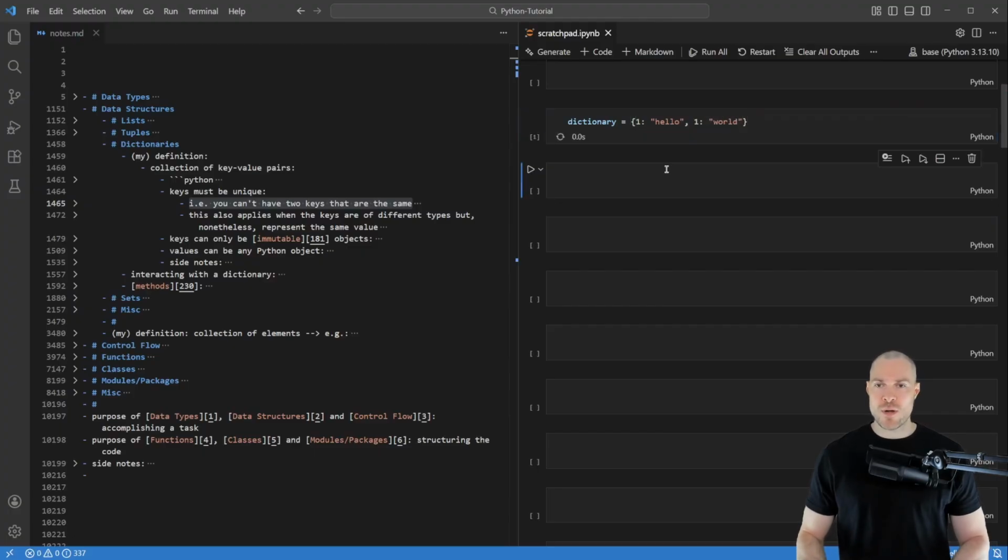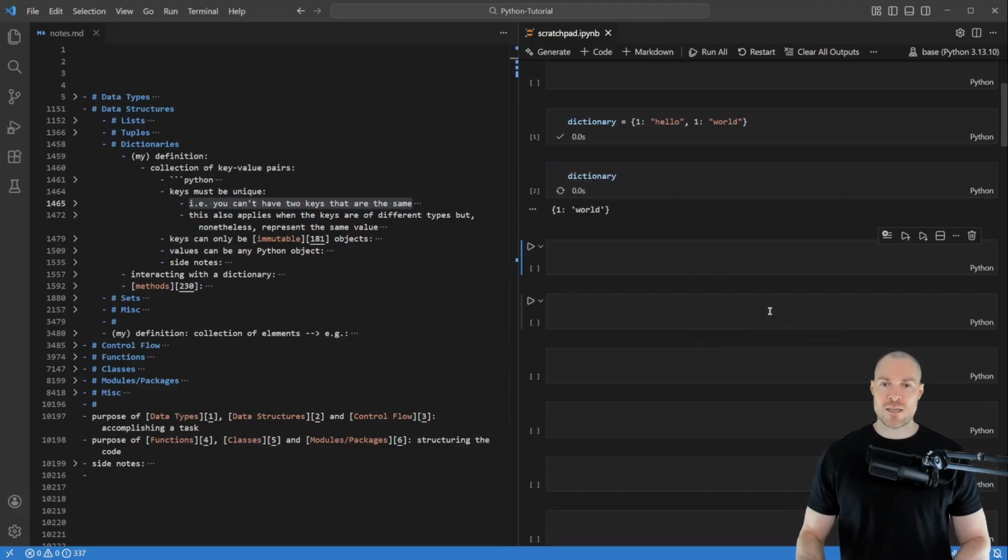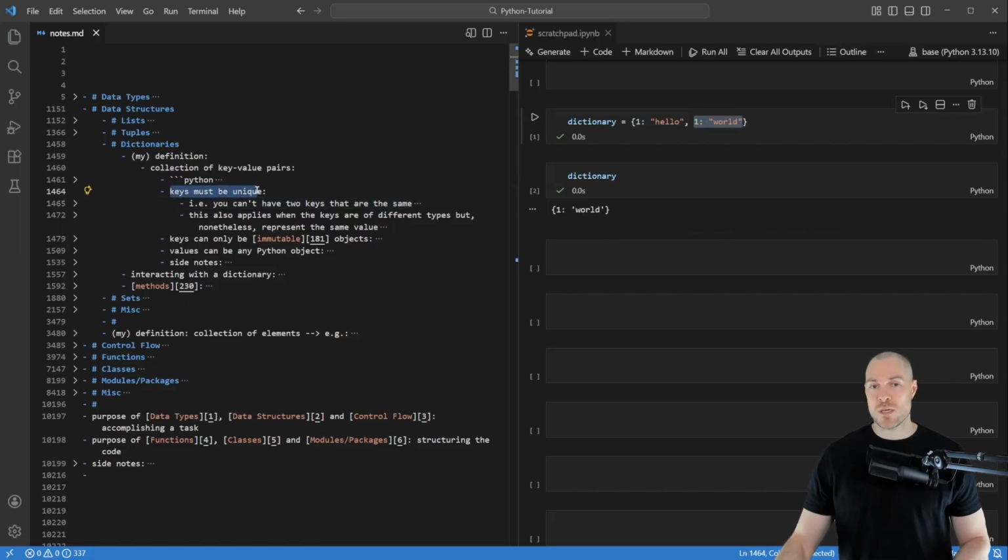So now if I run this, we can run it, so we don't get an error. However, if I now print out the dictionary here, then you can see that it actually only contains one key value pair, which is here this last one. So this is what I mean by that keys must be unique.